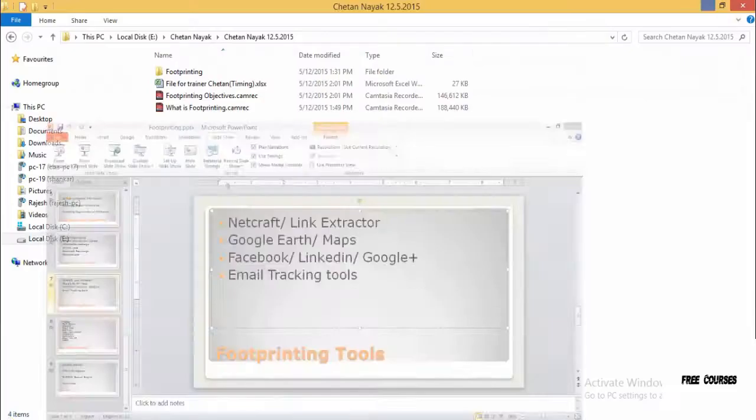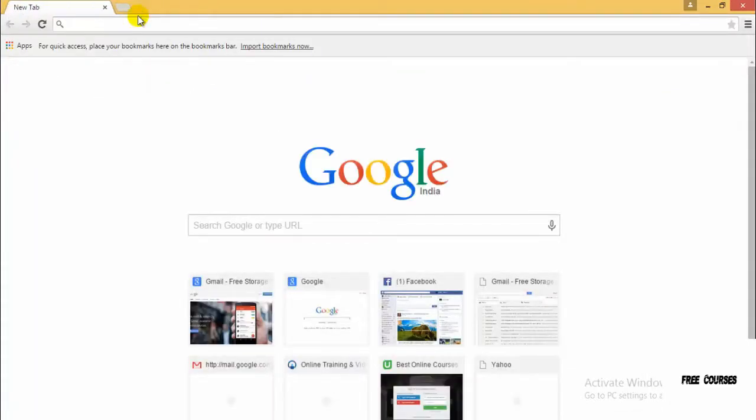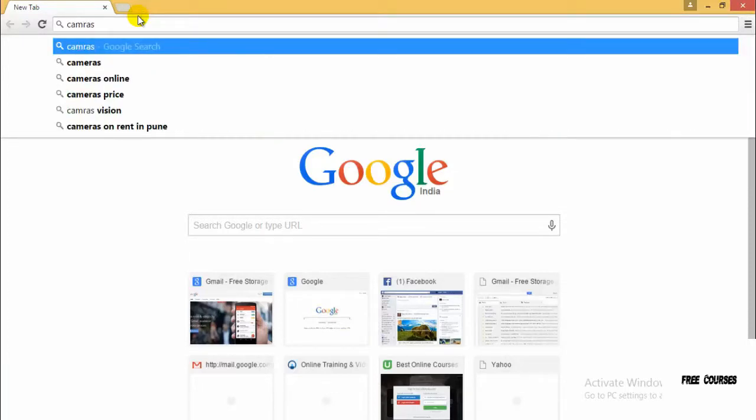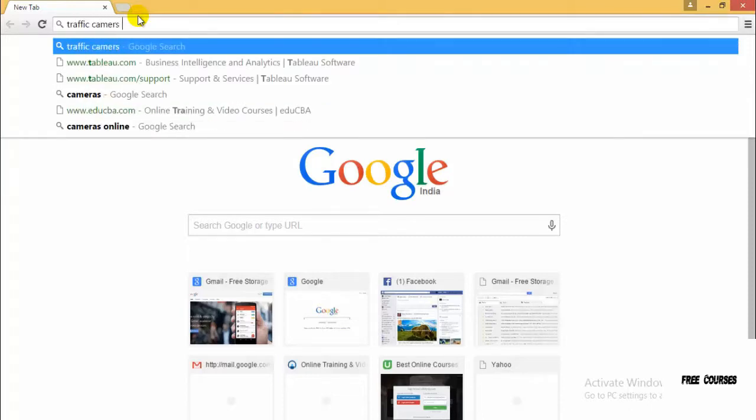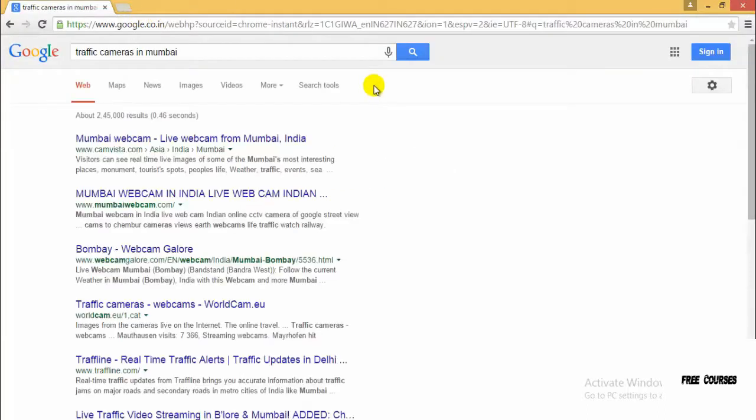So I'll just go ahead and open Google. We want to gather information about cameras, so let's check how Google Maps can be useful to give us information. Let me get the specific term: traffic cameras in Mumbai. So we have over here, as you can see, different cameras, and I'll go ahead and check into maps.